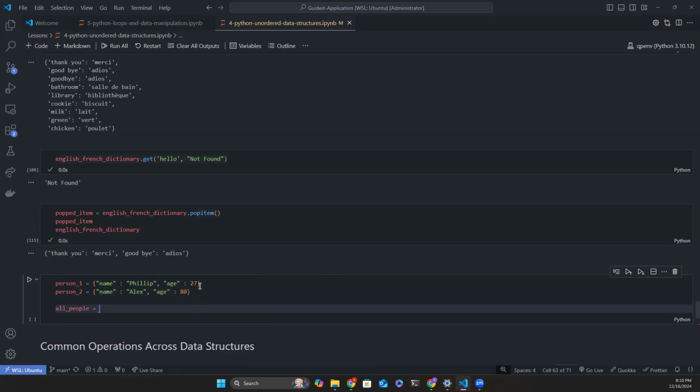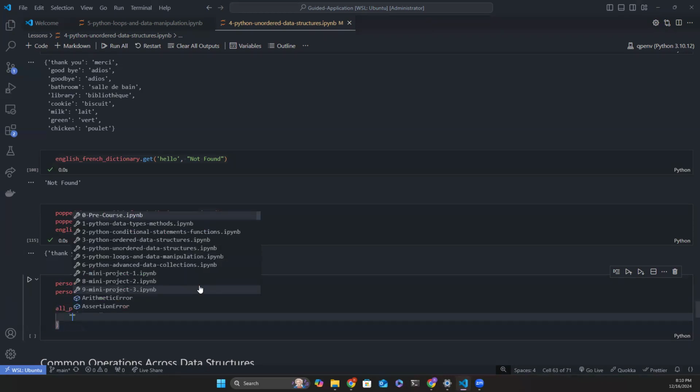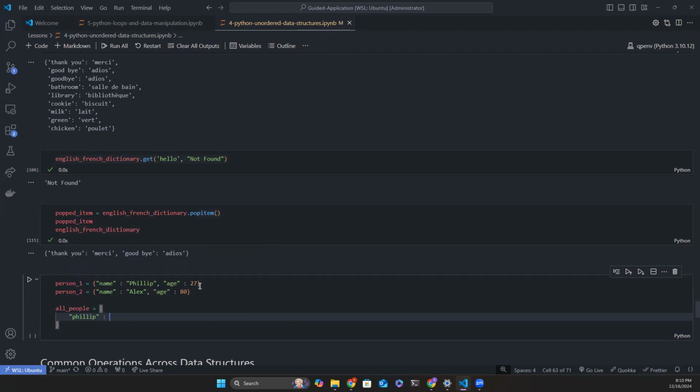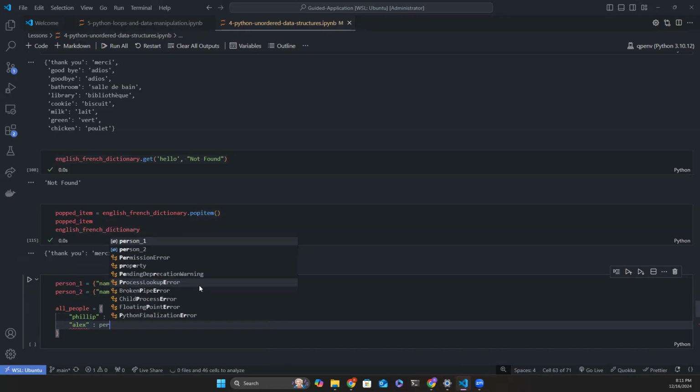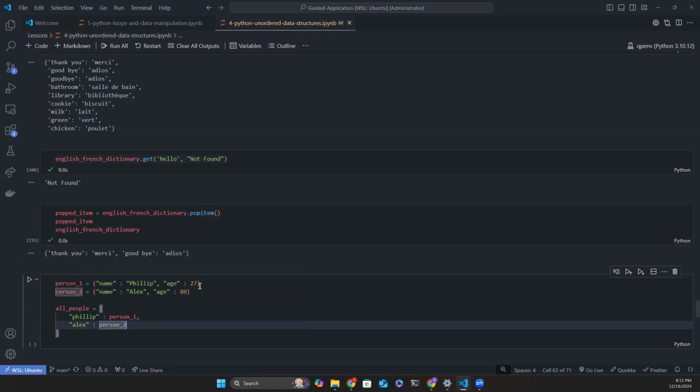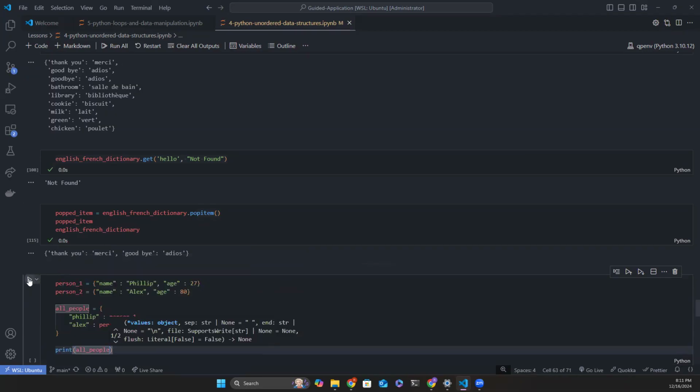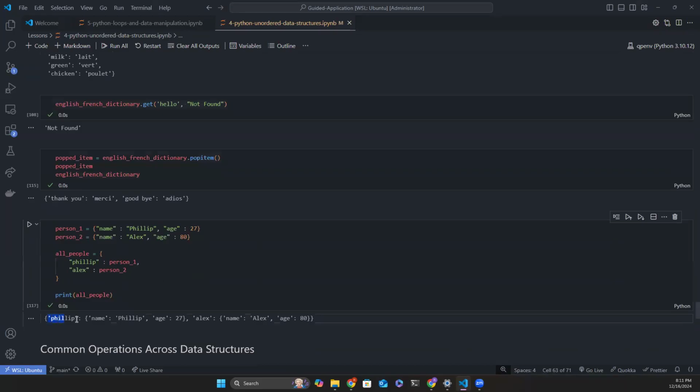And you could do a dictionary where Philip is the key, and then the value will be person 1. And then you can have Alex as the key, and you can have person 2. All right, and then we can print out all people. And we see here that Philip, and it returns to me all his information. Then I can have Alex, and it returns to me all his information. Does that answer your question?